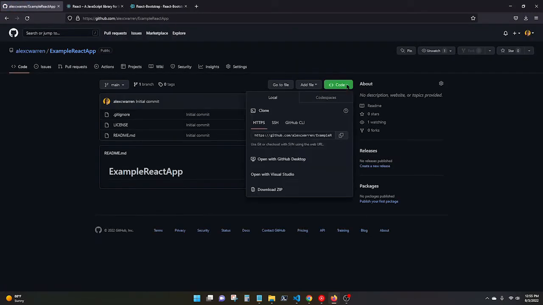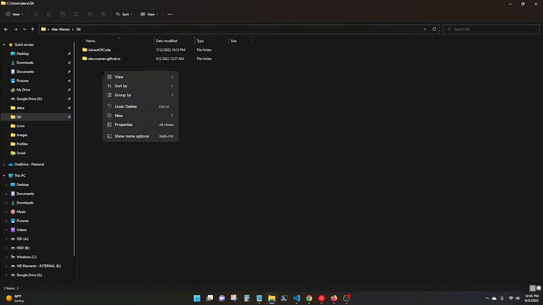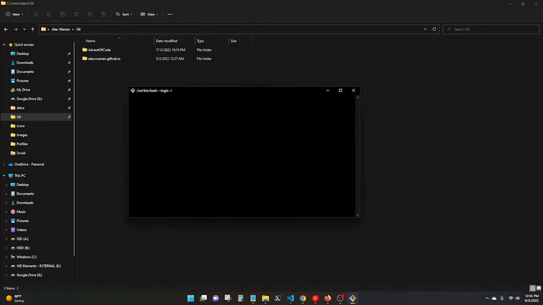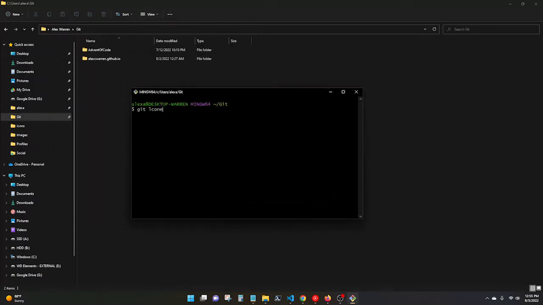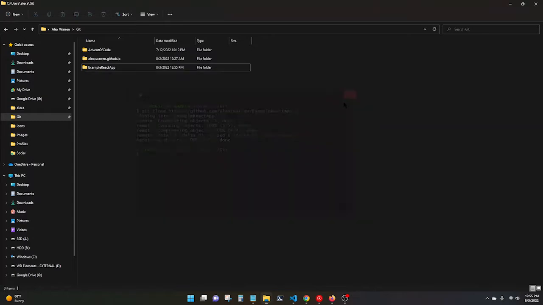Okay, so there we are. So let us copy the URL so that we can go ahead and clone the repository. Head to where we want that repository to sit. I'm going to open a Git Bash terminal here so we can use that to clone it. So git clone, paste the URL, and let it run. And there we go. Got what we need.